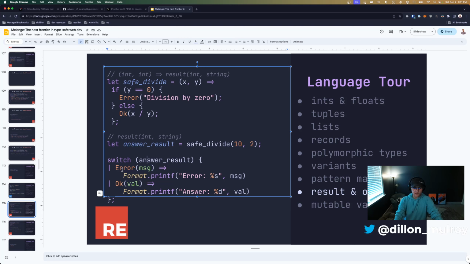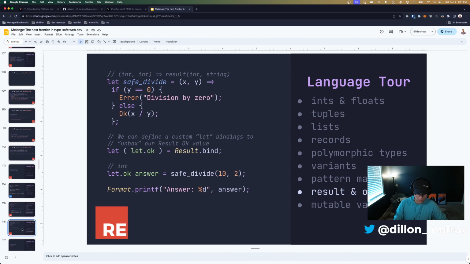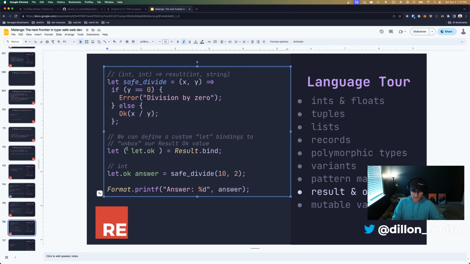Or we can use a custom let operator, which looks like this. We can say let our custom let operator equals result at bind. Bind functions, when bound to let operators in OCaml and Reason, kind of work like your await keyword in JavaScript, where you can say let my value equals await some promise, and it will unbox the asynchronous value from your promise. So this is effectively doing the same thing, right?